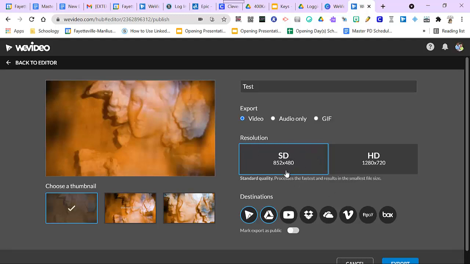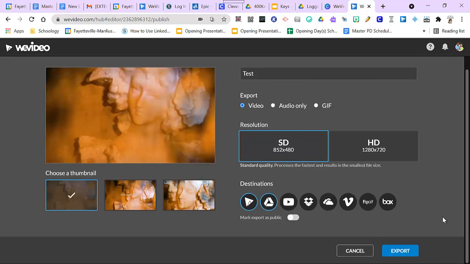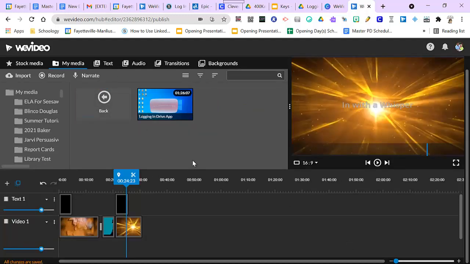The resolution is good at standard definition if you're just going to be sharing it with your kids. High definition is a much larger video, so this would be a larger video. It would take up more room on your computer. This is smaller. For most of the work that we're doing, standard definition will work just fine. If you're going to be showing it in the auditorium, I would recommend high definition. And then you would select export, and it would then place the video in your Google Drive for you in a folder titled WeVideo. So those are the different parts of WeVideo.